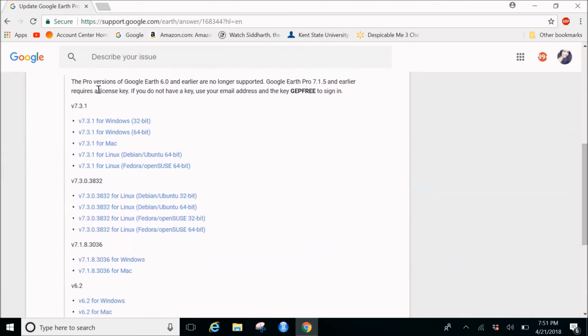Just a tip: if you do not have a product key or license key for Google Earth Pro, what you can do is, when you download it and try to get into the software, just put your email address, any email address would work. The key is GEPFREE. I guess that is Google Earth Pro free, but we write GEPFREE all in caps and together, no space, to sign in.